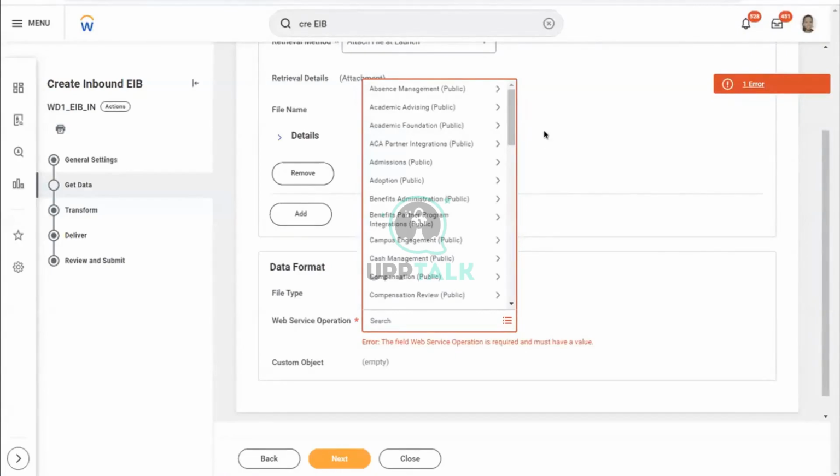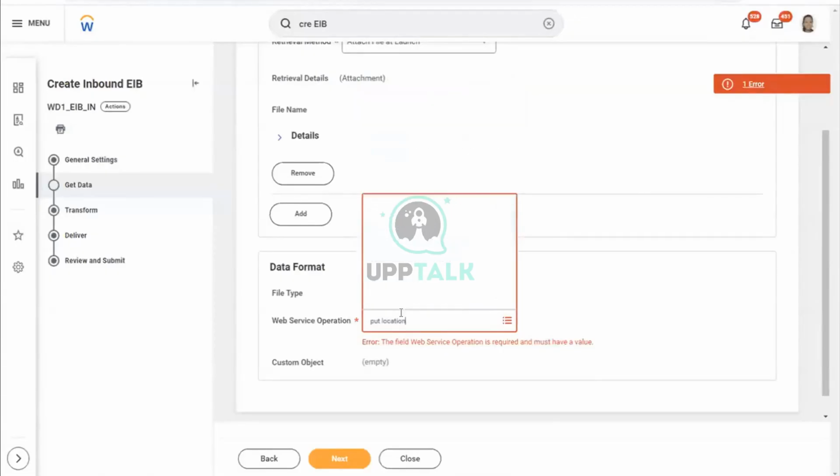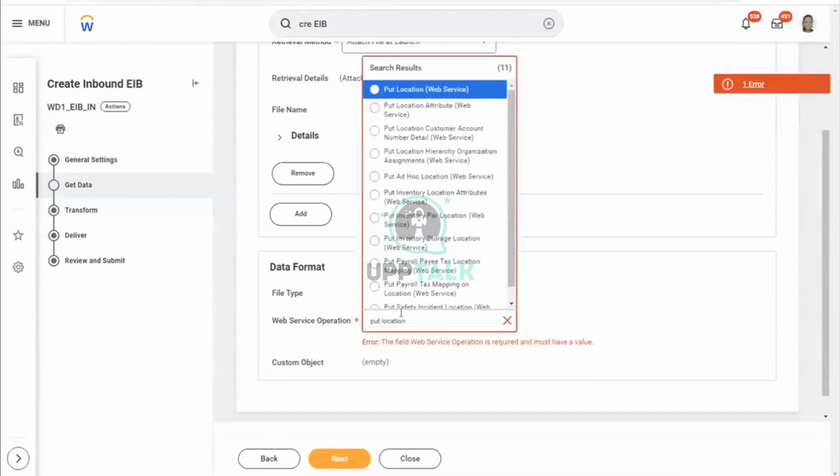What we are doing here is, we will just type in, put location, hit enter. There are multiple things that you see. Put location attribute, put location customer account.